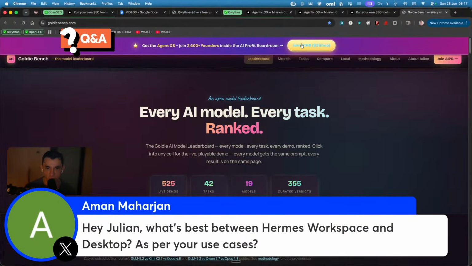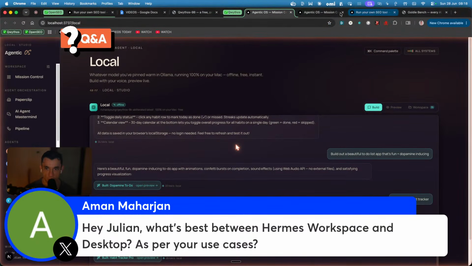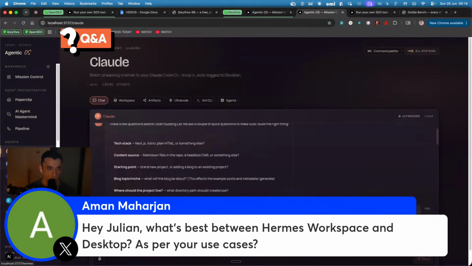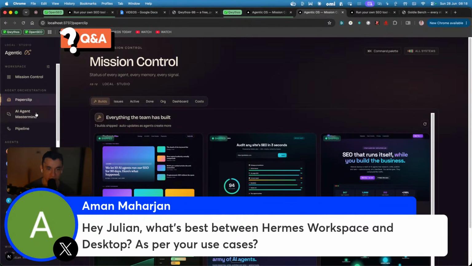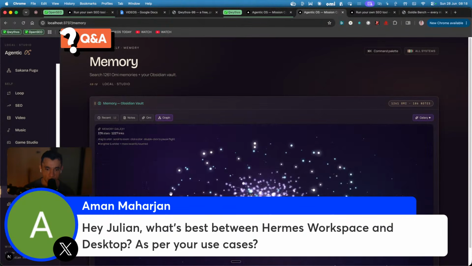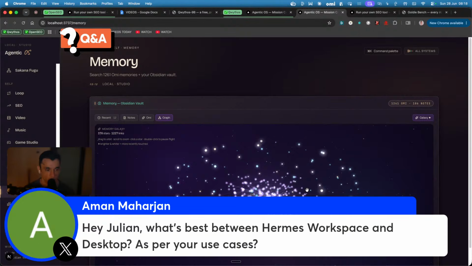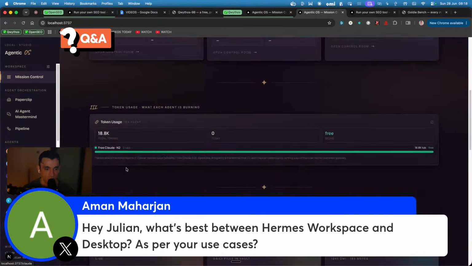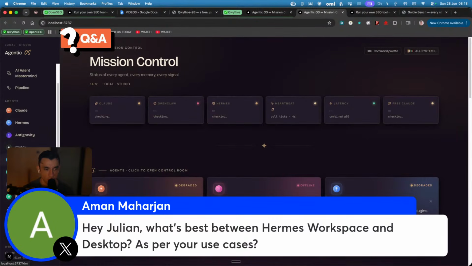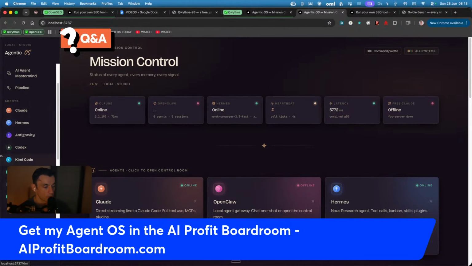If you're using Hermes desktop or Hermes workspace, you can't use your other agents, right? It's only for Hermes. So if you want to have teams of agents like Claude and Hermes working together, you can't do that with Hermes workspace or Hermes desktop. If you want to plug in Memory Galaxy or customize it like this, you can't do that with them really, right? The main point is you really want a system where you have everything built in, so you're not reliant on one agent or one model, and you can switch between them. And I think that's the smartest way to use AI in 2026.